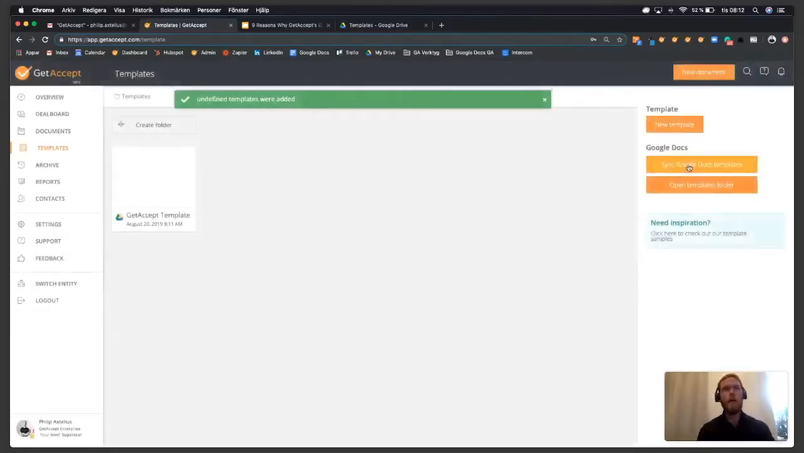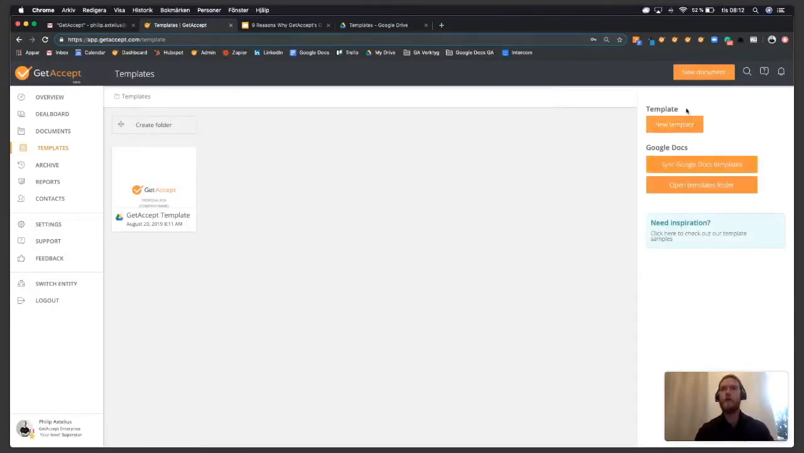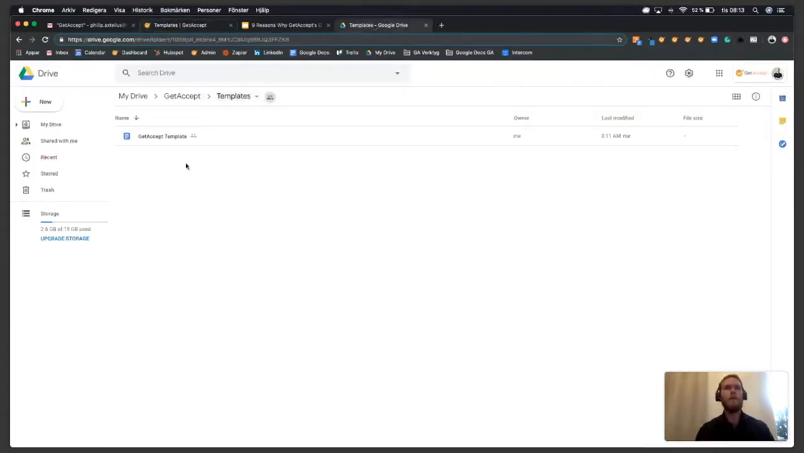Good to know. If you're working with GetAccept templates, you have uploaded and created your own templates. You can see that this one is related to Google Docs. So it's super important that you can see the icon here. And also a good thing to know, when you upload the document, it has to be a Google Docs document, not a Word or PDF file. So a Google Docs document is super important.